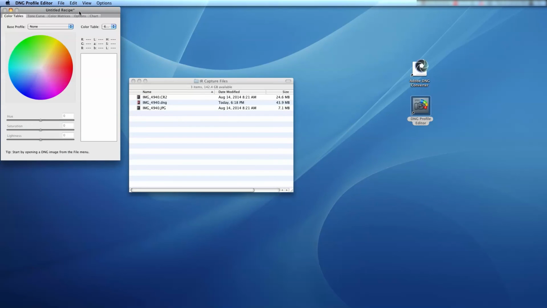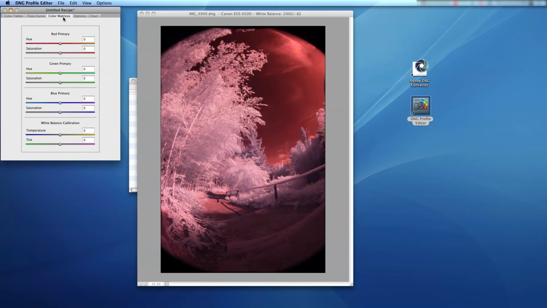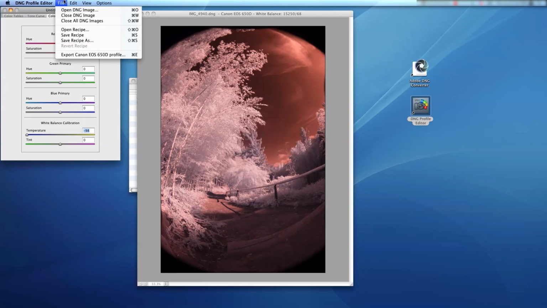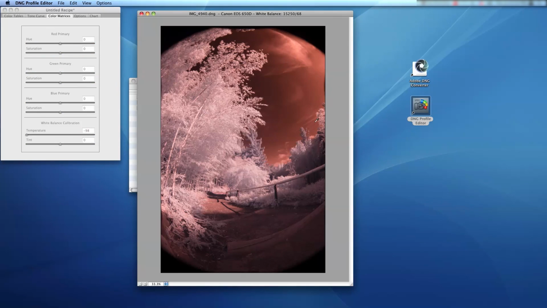Once DNG Profile Editor is open, we'll need to open a DNG file. So let's open a DNG image. With the DNG file open, we're gonna go ahead and navigate over to the Color Matrices tab and adjust the white balance temperature calibration way down. Not quite all the way, maybe negative 98 or so. And then we're gonna save the profile by going up to File, Export Canon EOS 650D Profile. Save to Camera Profiles, which is a different path in Windows, but even the Windows version should just by default put things in the right places. And we'll hit Save.